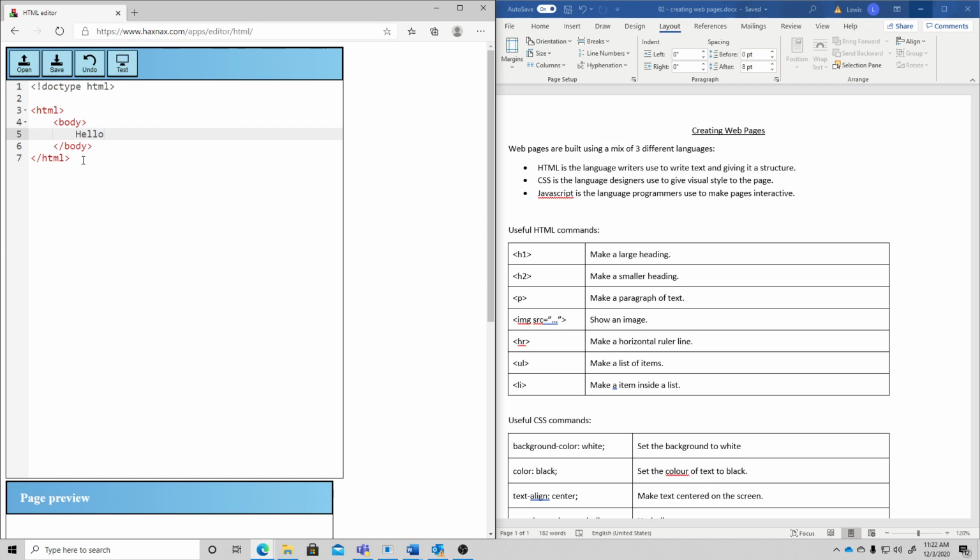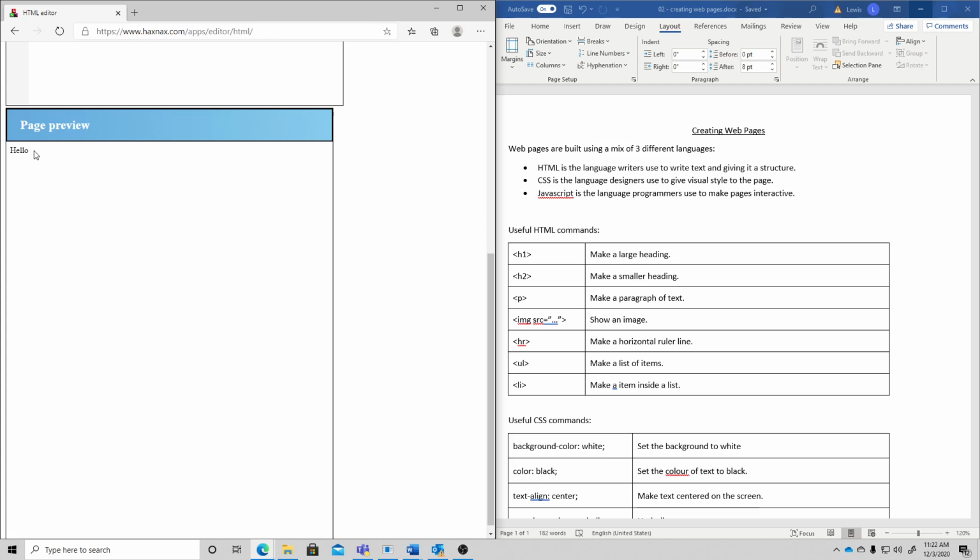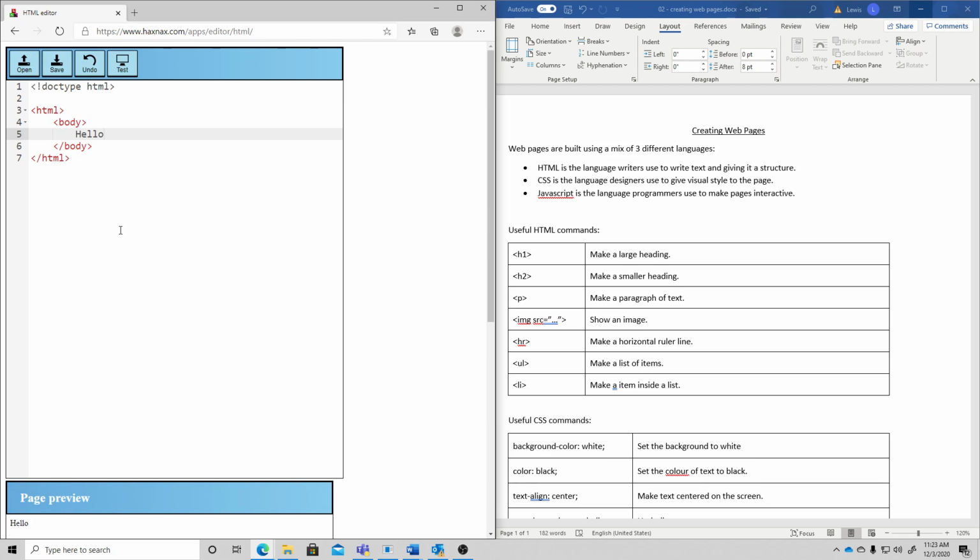So what I've got at the moment is a really simple web page. This is similar to what we were doing last lesson. If I click test, then we can see in the output window that it just outputs some text, and it's really plain. There's just some black text on a white background. So first of all, I'm going to add a little bit more text.